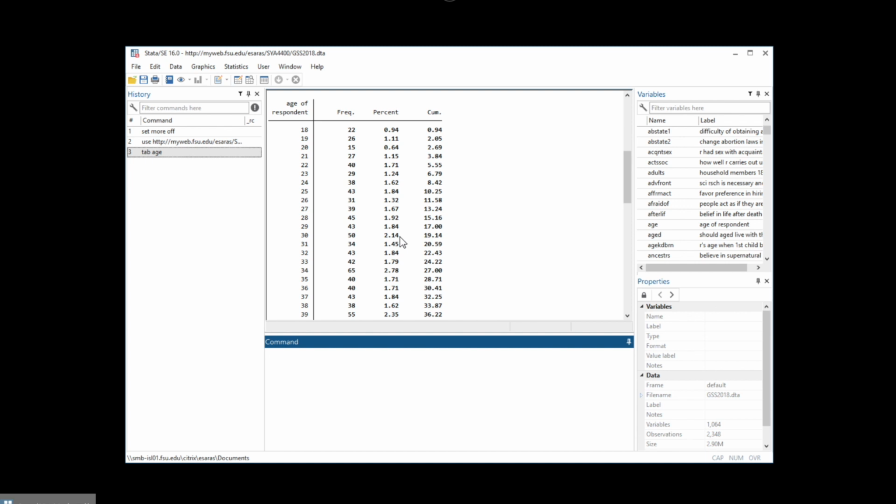Now, what if I wanted to know, okay, how many people that responded to our survey were 30 years old or younger? So that would be like saying, let's add all of these percents together. How many people were 18 and 19 and 20 all the way through 30? That's what this cumulative percentage column is, right here. So about 19% of people in this data set, or respondents to this survey, were 30 years old or younger. See how that works? Awesome.